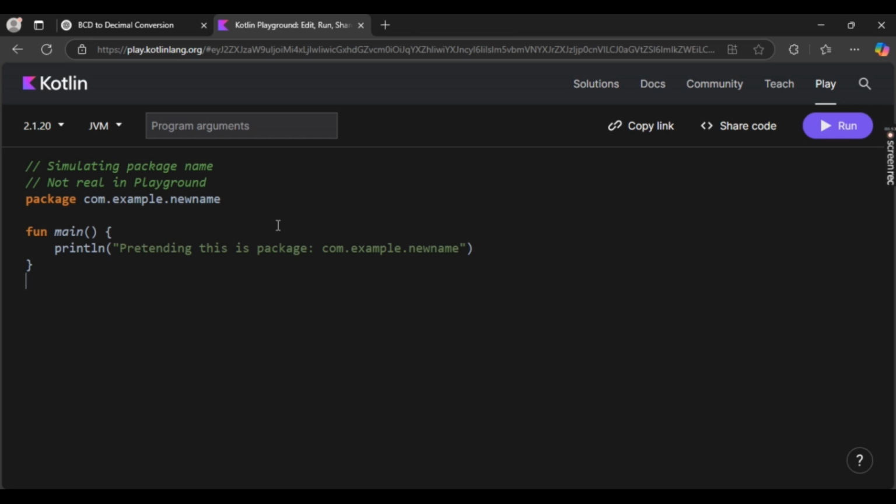So in a real Android project, in order to change your package name in Android, just right click on your package in the project pane, choose Refactor and then go to Rename. Android Studio updates the structure and manifests for you. Also another tip, you can also update your AndroidManifest.xml and build.gradle to reflect the new package name. And that's it. In Playground, you can simulate it. In real projects, refactor it smartly.